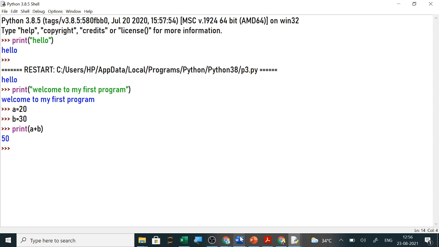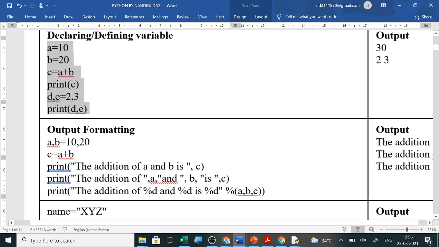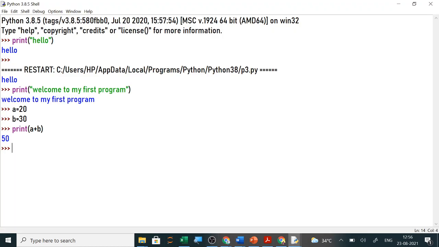Clear? So addition of two numbers you can do it. Next is, suppose many variables you want to declare at a time and then you want to print it together. Suppose in this only I am declaring many variables at a time, a comma b comma c comma d comma e. 5 variables I am declaring with any value.